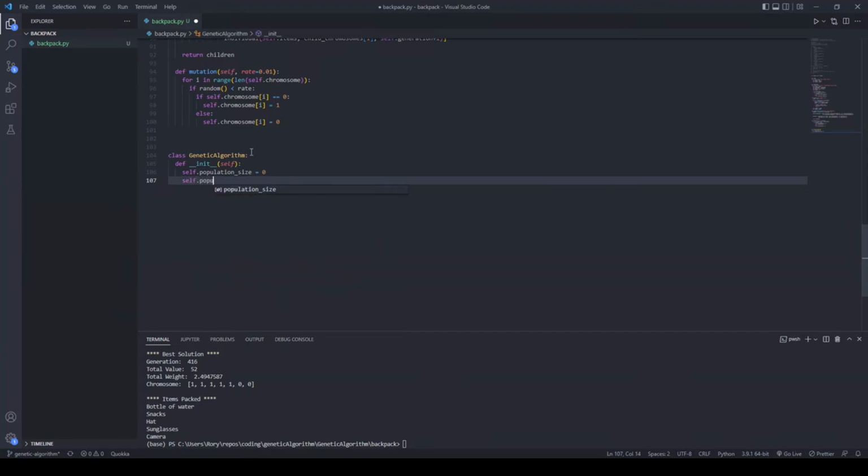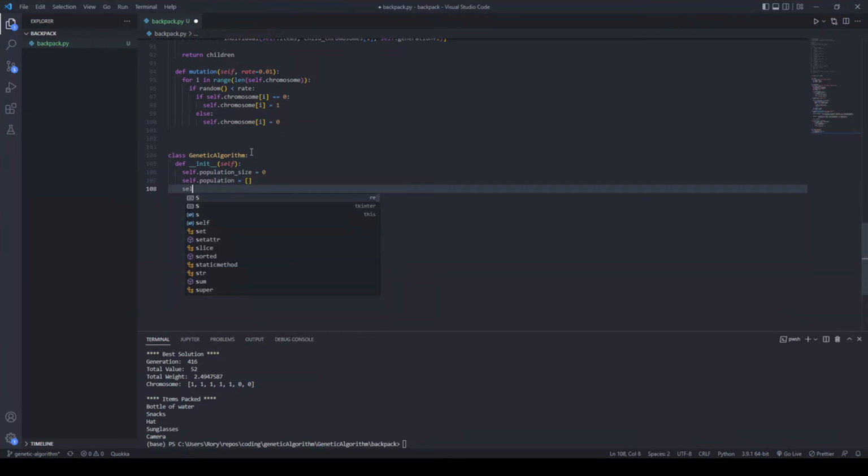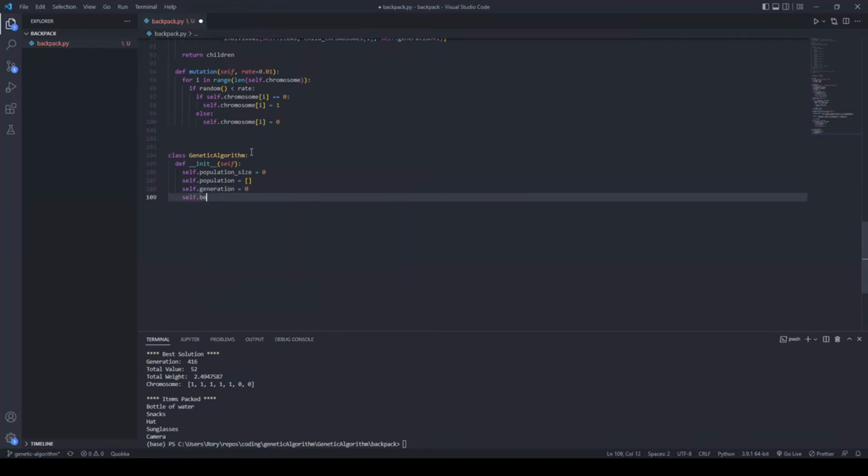So self.population_size is the amount of individuals within a given population. Self.population is the group of individuals. Self.generation is the current generation iteration, and we start at 0. And self.best_solution will start out as None, but this will house the current best solution generated throughout our generations.